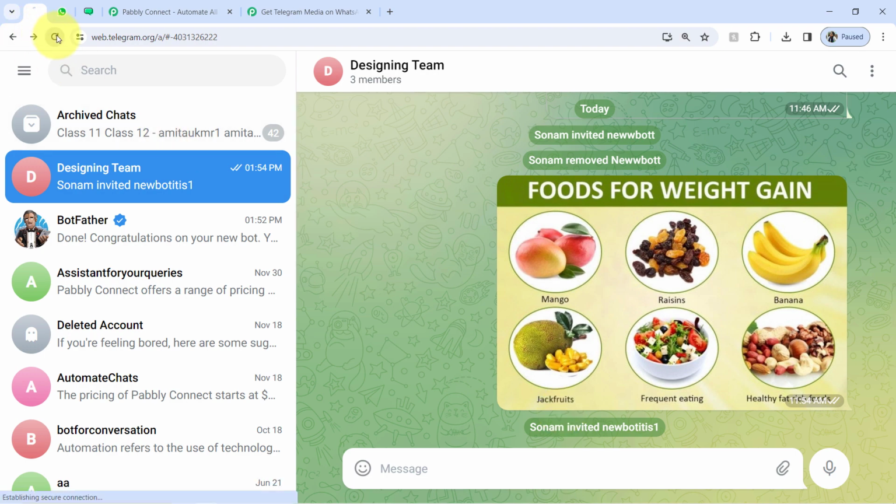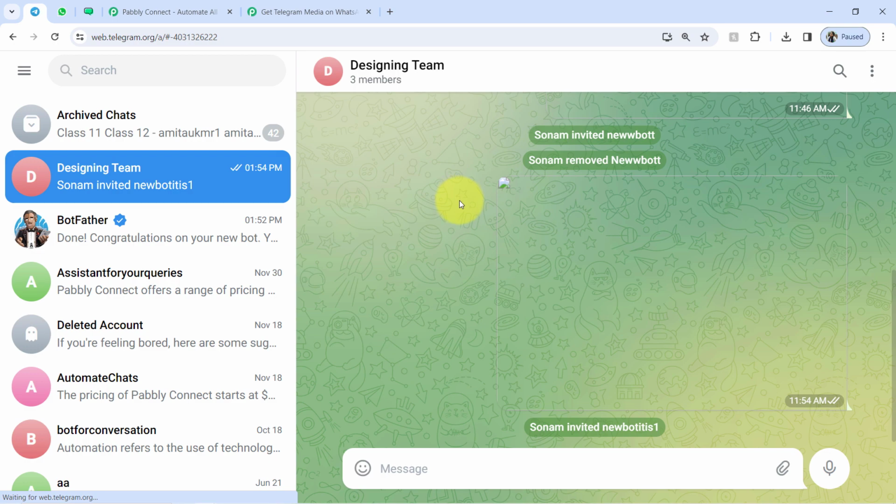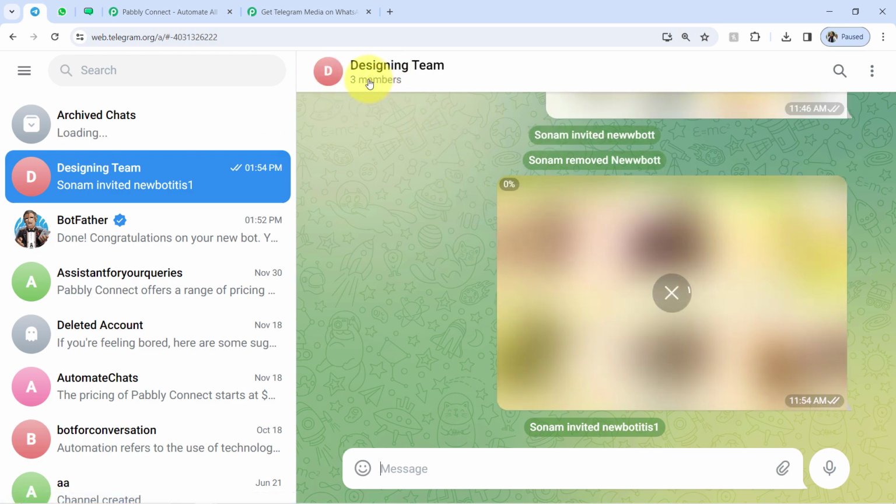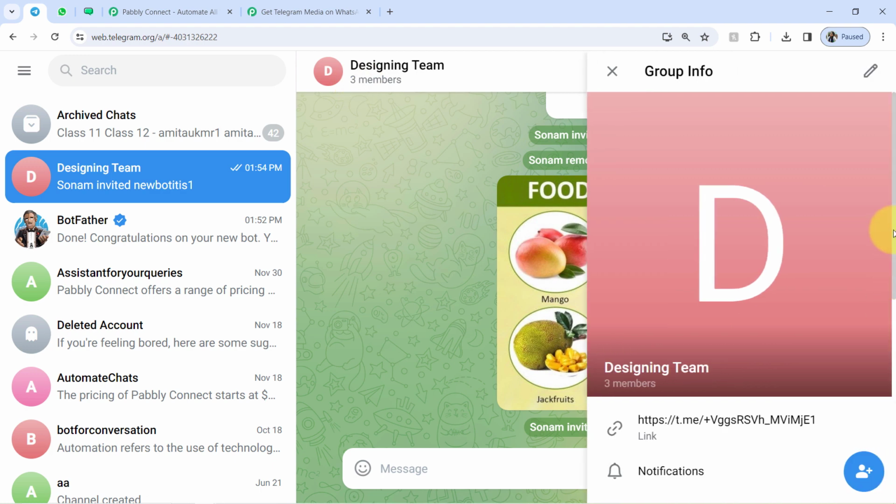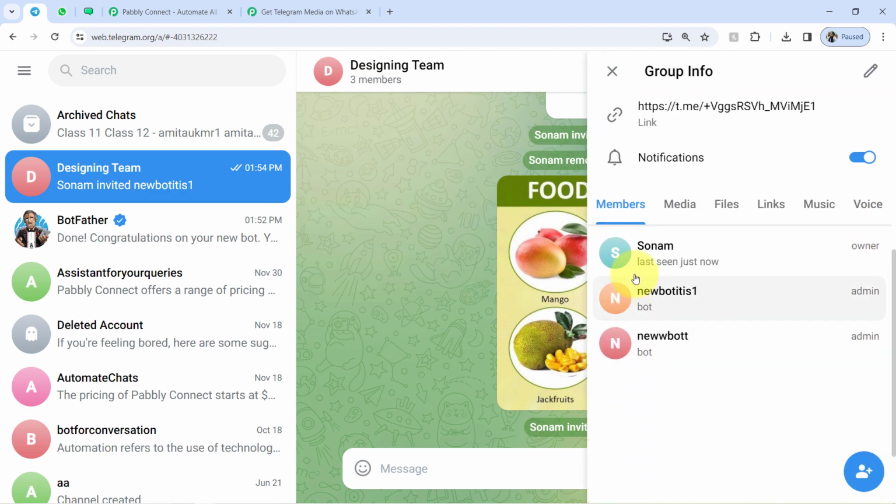Okay, so give me a second, let me do the same. Alright, so using my mobile phone, I have made this bot an admin of this group, and now I will even show you the same. Currently you can notice there are 3 members. Clicking over here, showing you the same, and you can notice now this bot is the admin of this group.